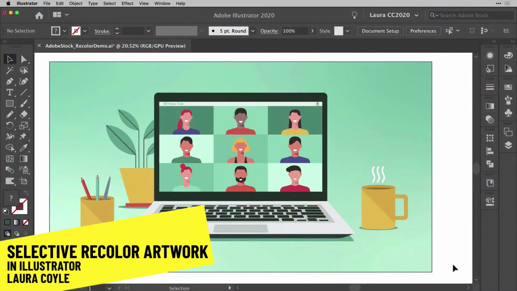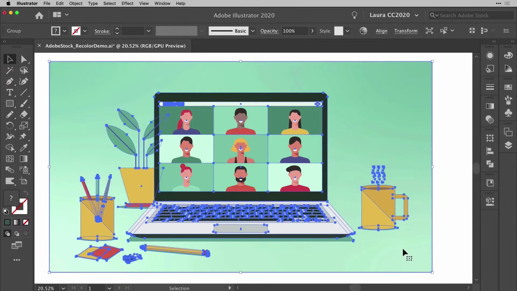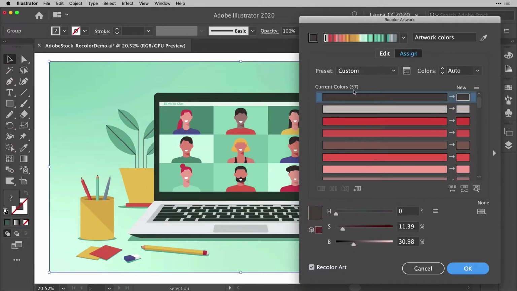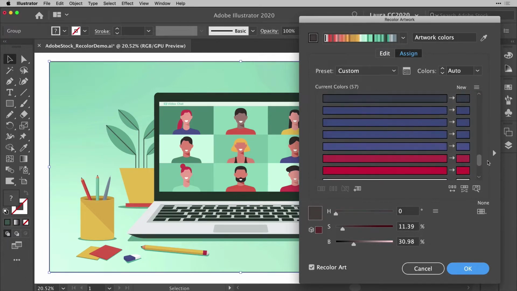I'm in Adobe Illustrator, and I want to talk about recolor artwork. It's perfect for this art here because I want to change this green and all of the other shades and tints simultaneously to a whole different color. Recolor artwork can get this done for us really quickly. However, if I just select everything and then go up to the recolor artwork button, you can see Illustrator has detected 57 colors in this art. That's just way too many to deal with.